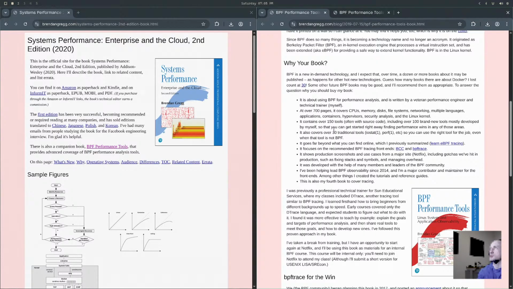To answer the question why you should buy my book, it is about using BPF for performance analysis, and is written from a veteran performance engineer and technical writer, myself. At over 700 pages, it covers CPU, memory, disks, file systems, networking, multiple languages, applications, containers, hypervisors, security analysis, and the Linux kernel. It contains over 150 tools, often with source code, including over 100 brand new tools, mostly developed by myself, so that you can get started right away finding performance wins in any of these areas.